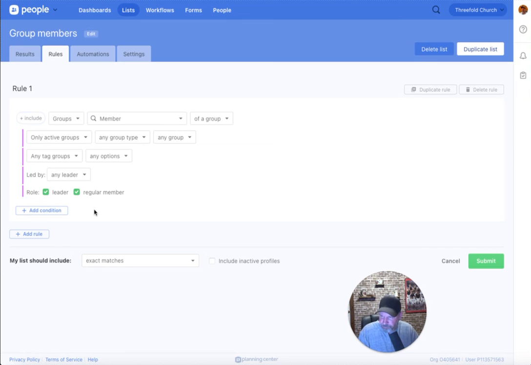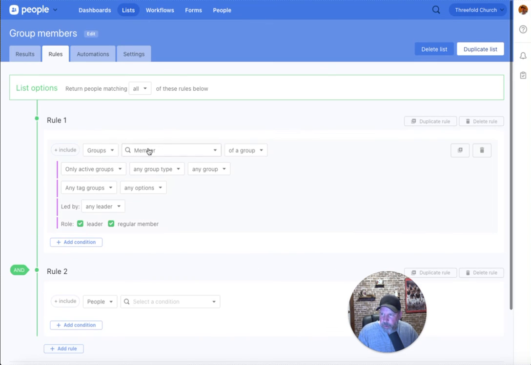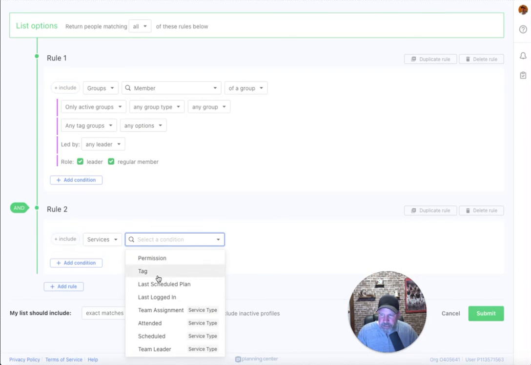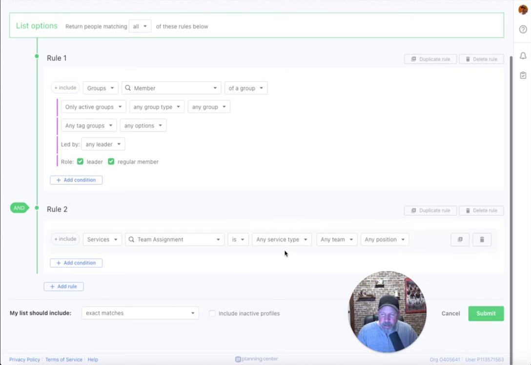Now also, I can add another rule. So in this case, I might look for people who are in a group, and we saw that we had 29 people. But maybe I also want to see people who are in a group and people who are in services, and maybe they're on a team. Maybe we want to see somebody who's got a team assignment, in any service type, any team, any position.